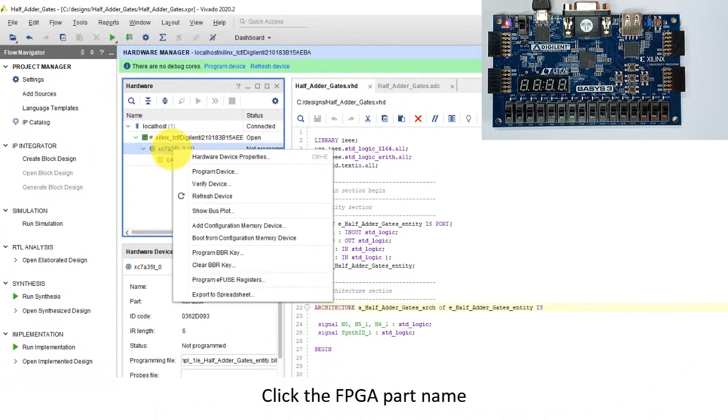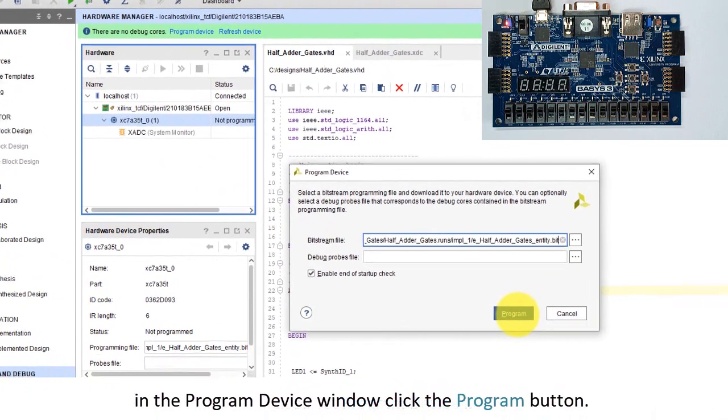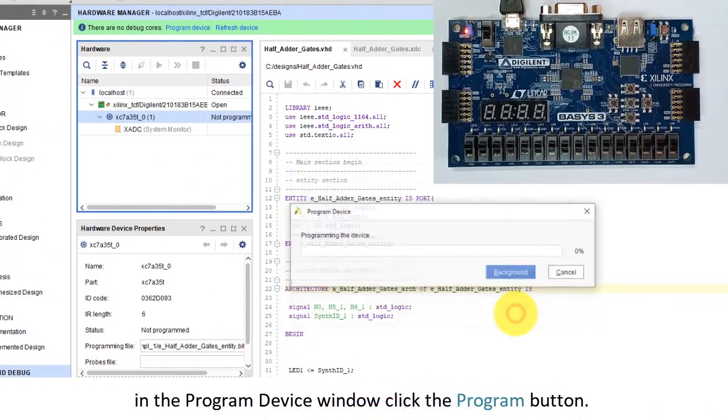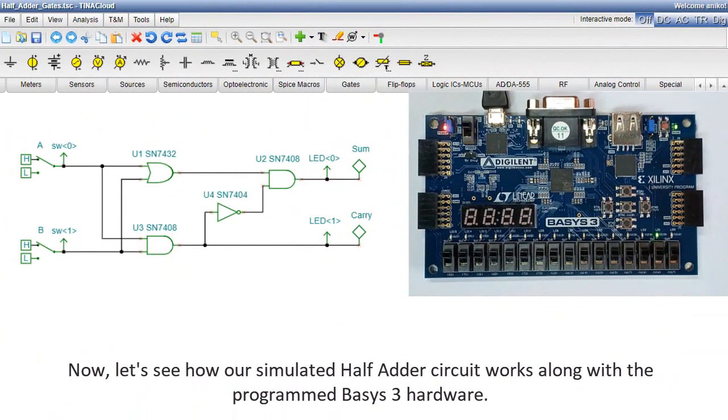Click the FPGA part name, then select Program Device. In the Program Device window, click the Program button. You'll see the message FPGA is programmed, and the Done LED will light up on the board. Now let's see how our simulated half-adder circuit works along with the programmed Basys 3 hardware.